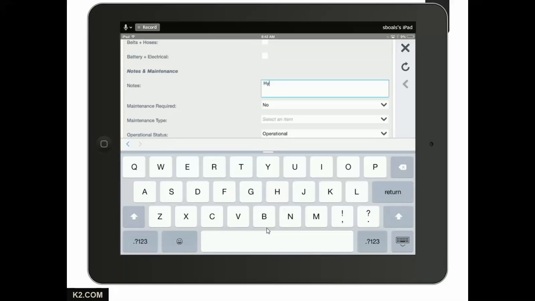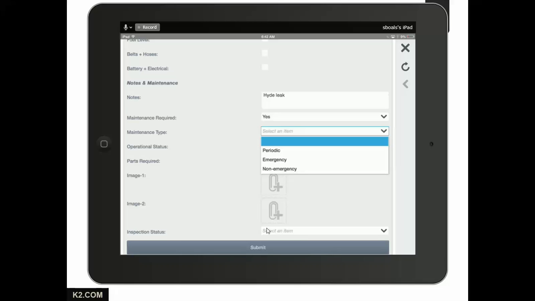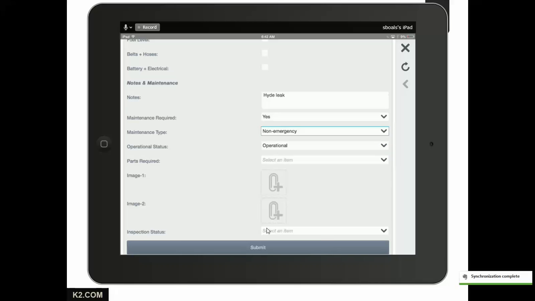We'll say we have a hide leak, and we are going to require maintenance. We're going to do non-emergency maintenance, but this equipment is non-operational.